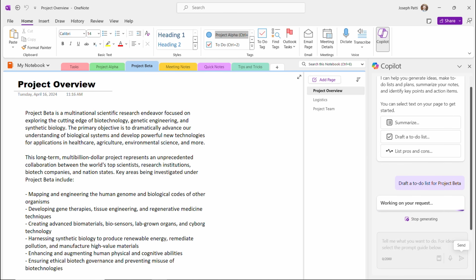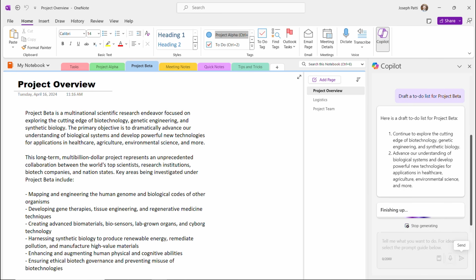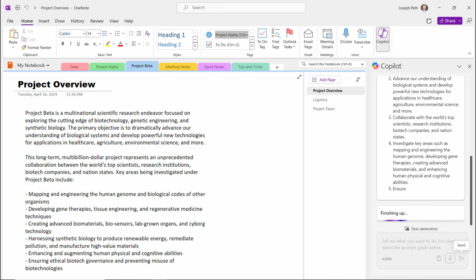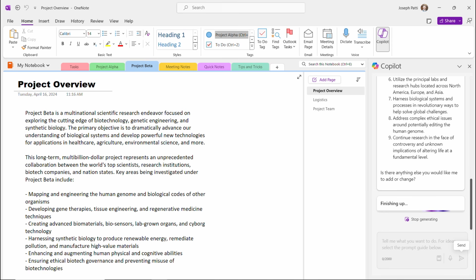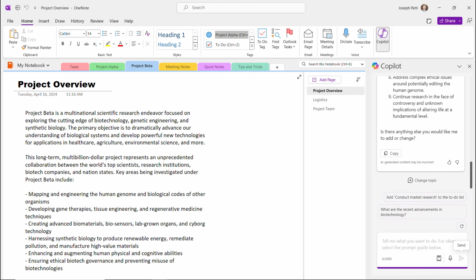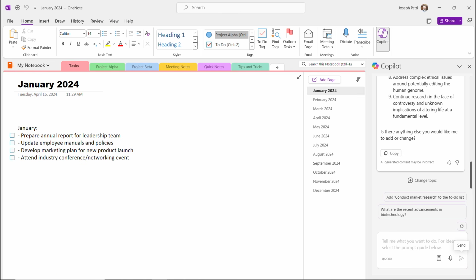So it's going to go through the project overview and anything that's related to Project Beta in my OneNote, and it's going to start to draft a to-do list. And look how amazing this is. It just goes right through, starts to tell me what I need to do. And it'll even ask you, is there anything else you would like me to add or change to this? I could say either add conduct marketing research, or I can say what are the recent advancements in biotechnology. I'm going to just click copy, go over to my tasks, and now I can create something for my tasks.